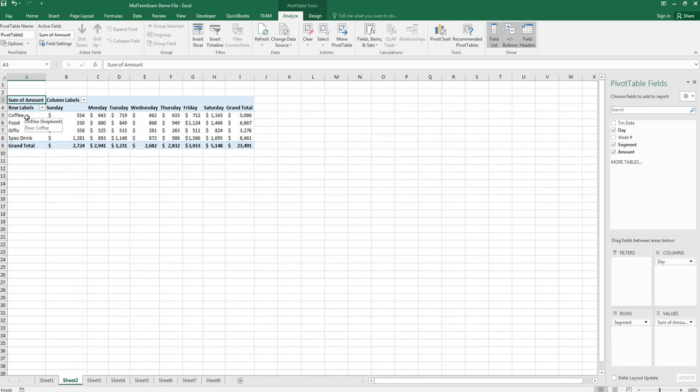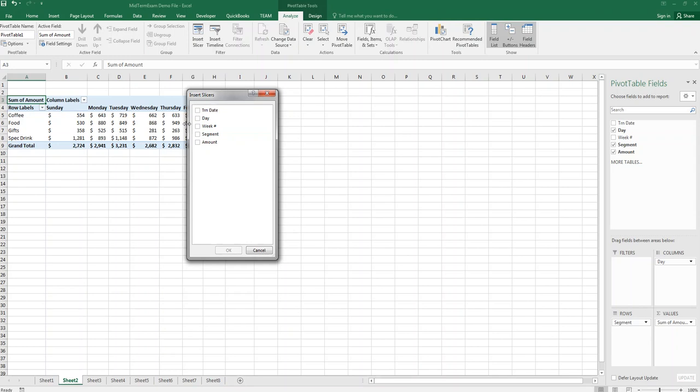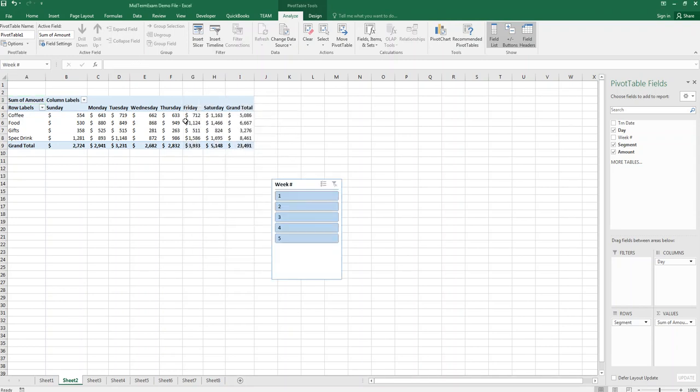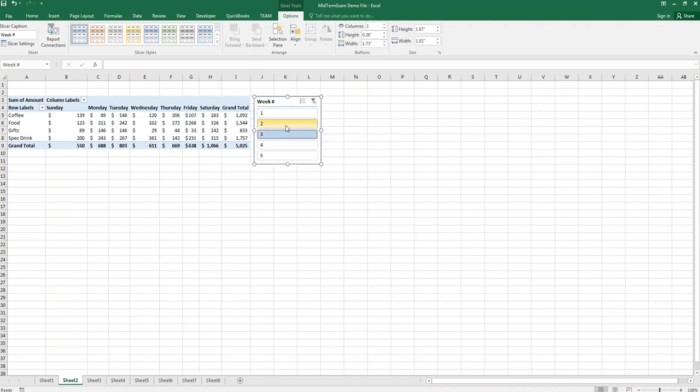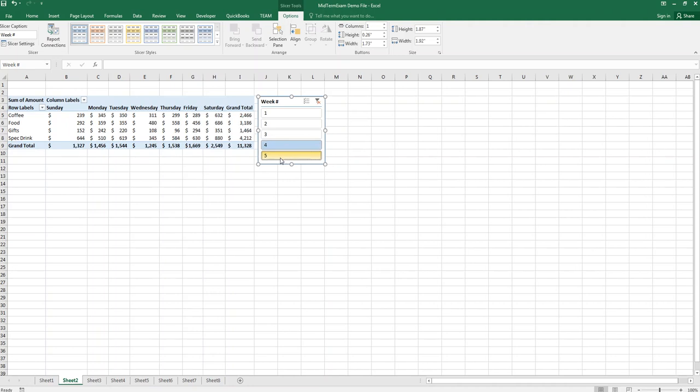So now we've got a really good synopsis of our data showing us what items, sales amounts for each day plus the totals. We're going to add a slicer here for week number, and that way we can take a look at these same numbers by week. So we're going to move that and just make it fit right about here. Okay, so now we can select the different weeks and see those values.